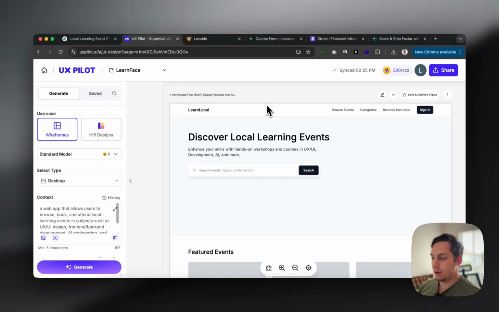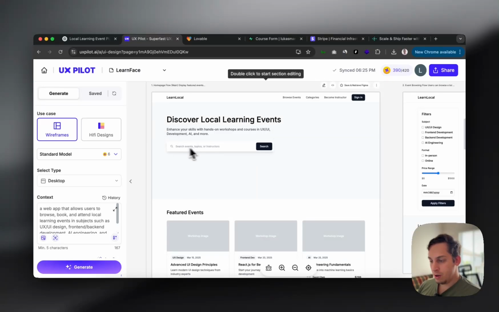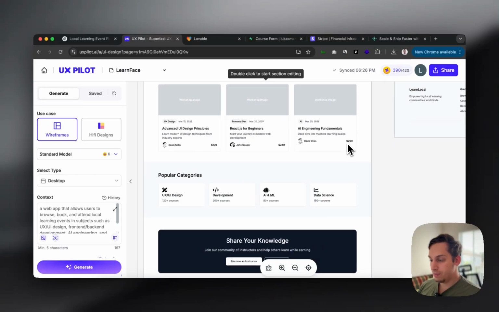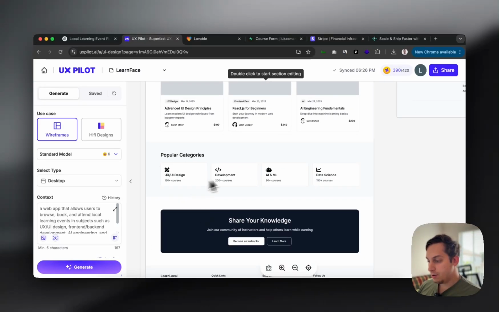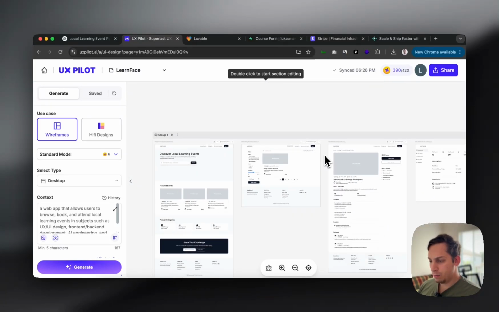If we go to the first one, the homepage flow, we have this nice standard hero section where we have the search function, and we can discover local learning events. I can imagine some type of background with a cool classroom or a one-on-one session, right? We have different events: advanced UI design principles, React for beginners, AI engineering fundamentals with a specific price. We have popular categories, these different categories. Share your knowledge so you can become an instructor. Really, really basic, really beautiful wireframe.